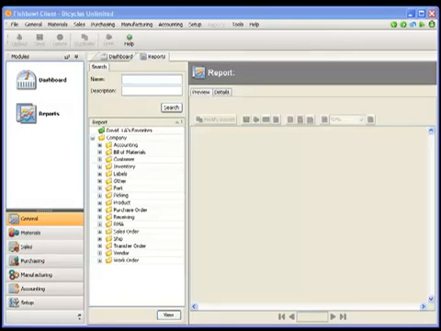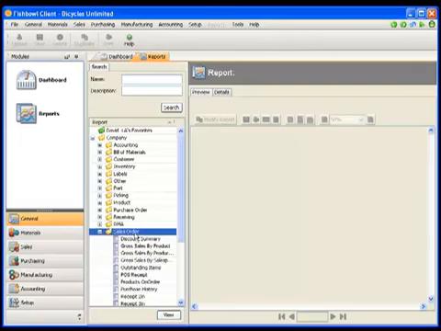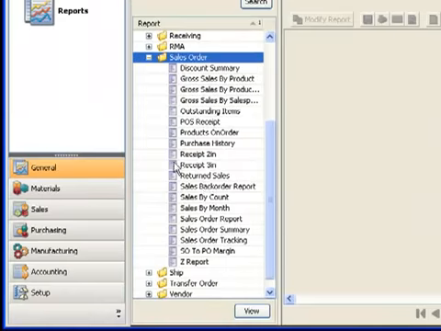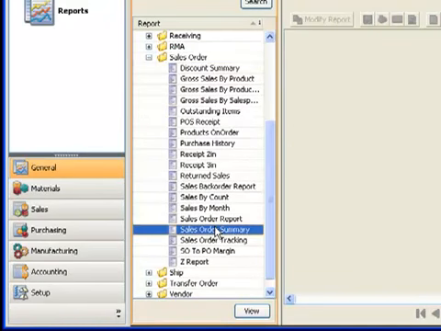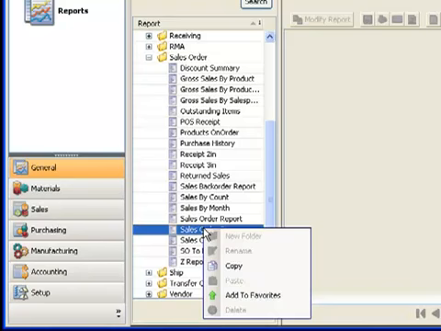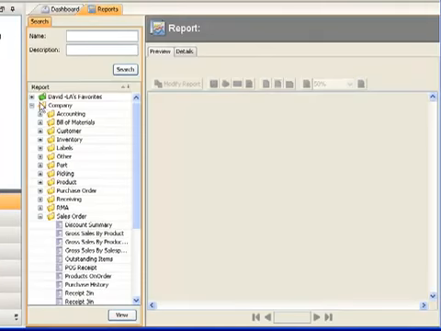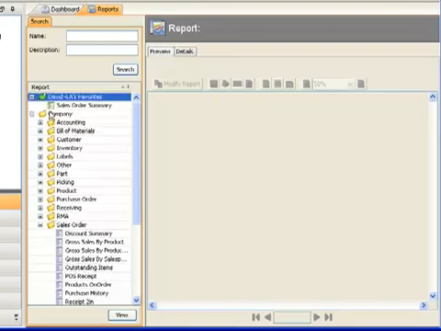So let me show you how this works. Let's say that David is a salesperson in my company and he often uses the sales order summary report. So I can find the default sales order summary report down here in the tree, and it's a little hard to find because we have a lot of reports. There it is. And I can right click on that and just click add to favorites. Scroll up, you'll notice that the sales order summary report is now in Dave's favorites.